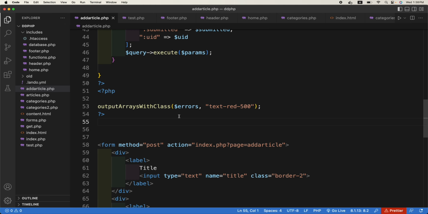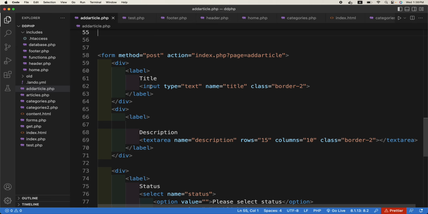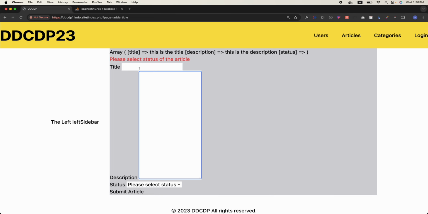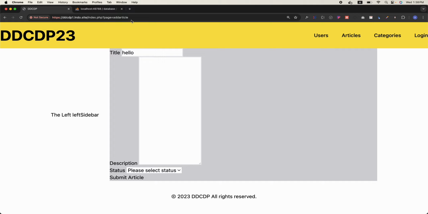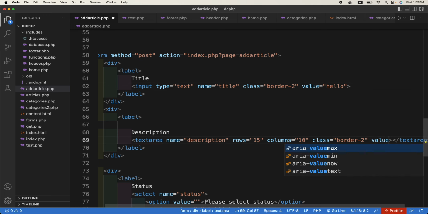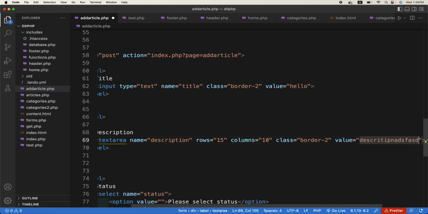So you might know that in each input of HTML we can give a value attribute. Value is equal to, say, hello. This is HTML, not PHP. Okay, hello. So what do you expect if the form is loaded? The title will have a hello there. Okay, if in description I also add value is equal to description, for example, or whatever.